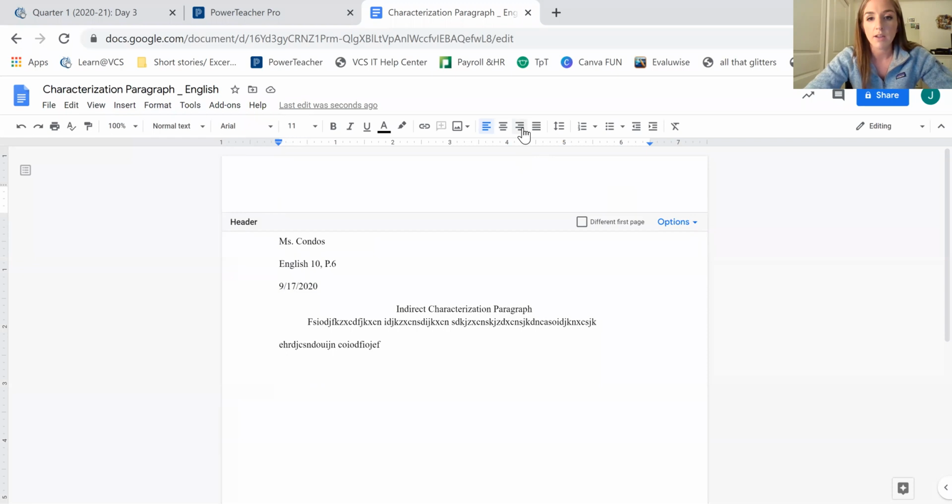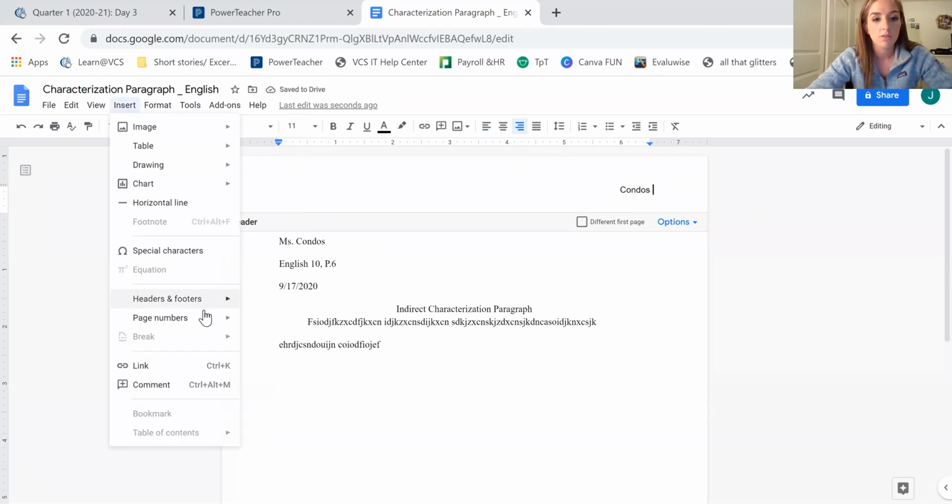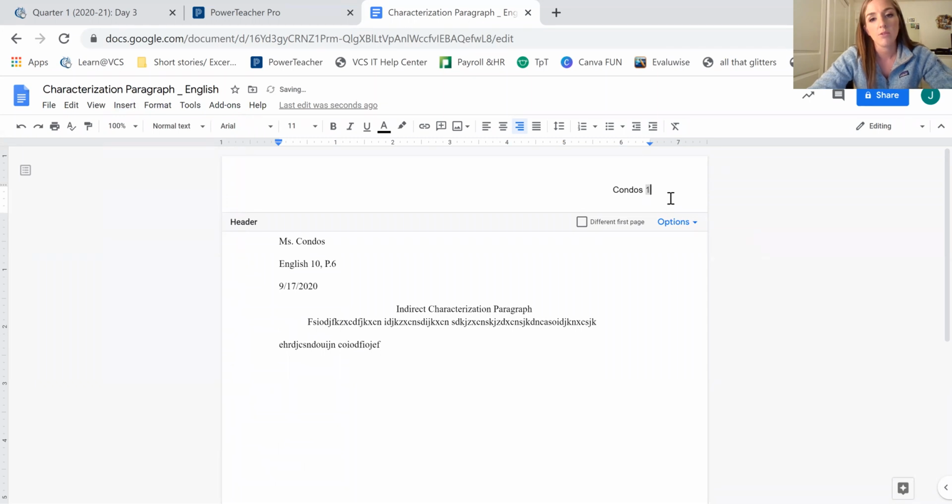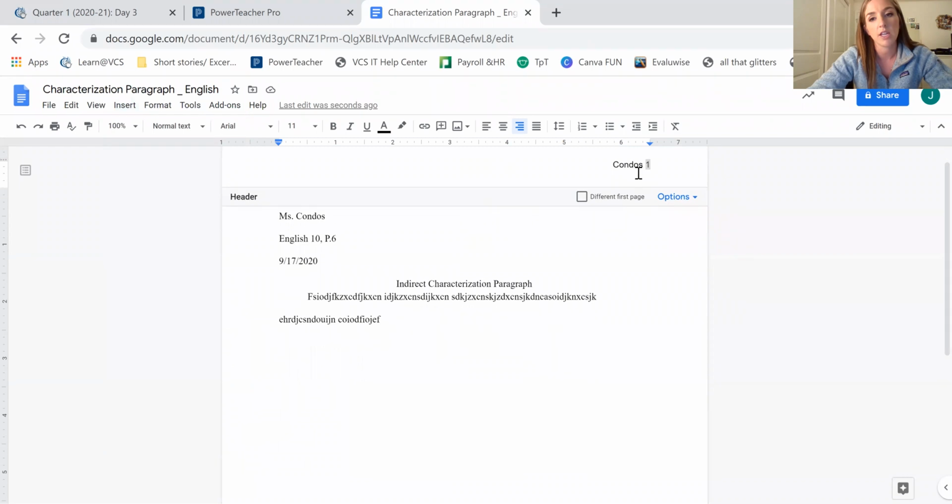You're going to hit the right align button and then you're going to type in your last name and hit space. And then you're going to go to insert where it says page numbers. You'll notice there's a few different options there. You're going to click the first one and that'll give you a 1. Now notice how different my fonts look from here to here. You need to change your font in your header to match the rest of your paper. So Times New Roman, size 12, and then you are done, okay?